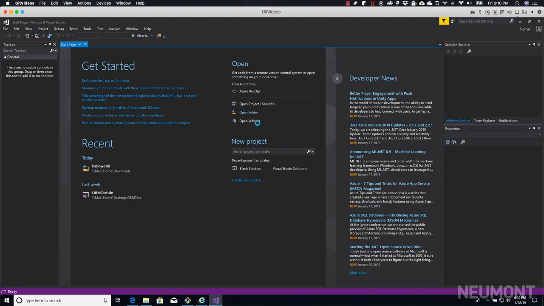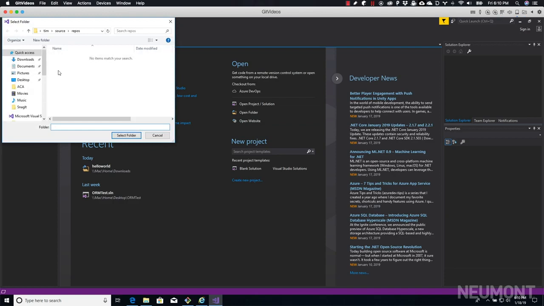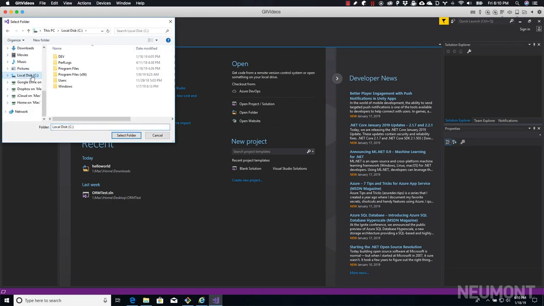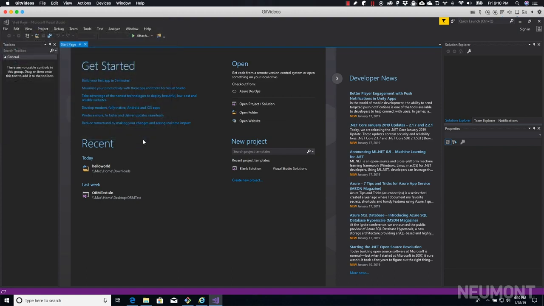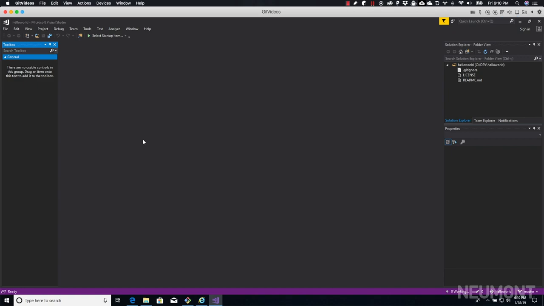Take a minute for some reason. There we go. Now we did it in our C drive so that we don't have to worry about user-specific permissions. Go to Dev, click on that folder, select the folder. Now our working directory has now been opened up in Visual Studio.